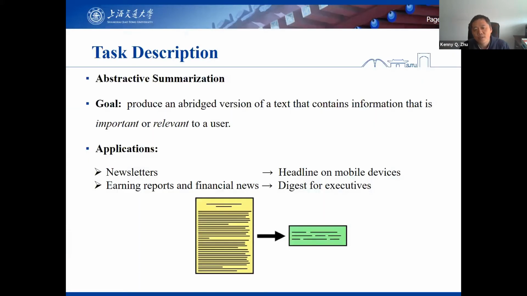Okay, so let me first say something about abstractive summarization. This is an important problem in natural language processing in which we are supposed to produce an abridged version of a piece of text that contains the key information which are relevant and important. So this particular task finds many applications. For example, in newsletters where we are supposed to produce the digest and the headlines of news pieces, and we are trying to squeeze everything into a small display, such as a mobile phone, right?